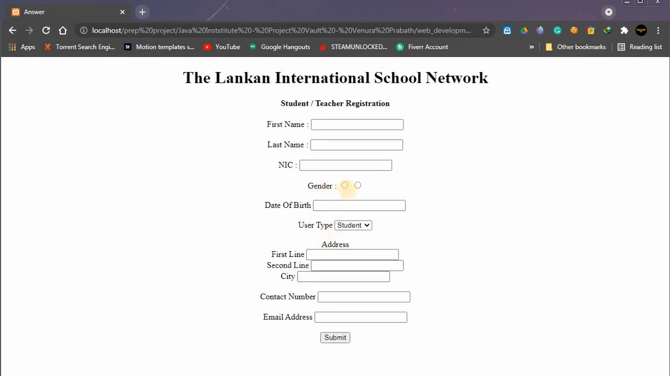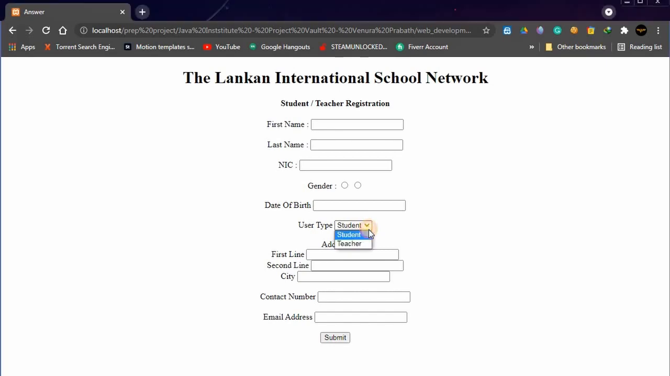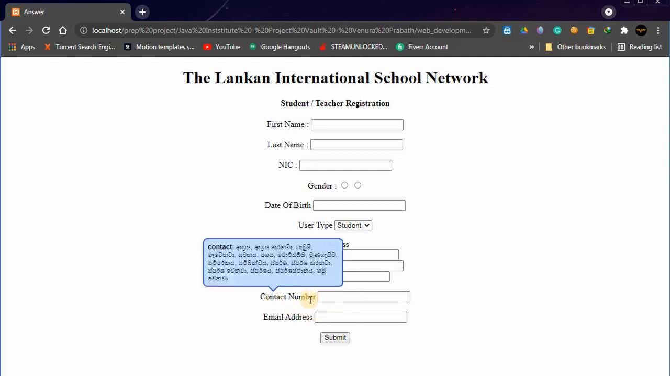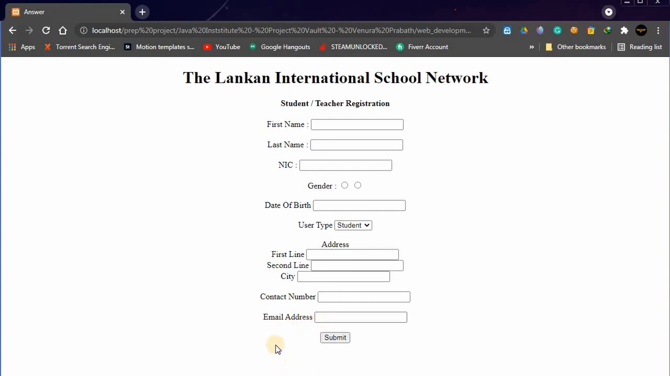You can also see that I didn't label the gender radio buttons. I'm going to do that in this video. Here's the date of birth field. Then I created a select tag in order to select the user type. Here you can select the user type, student or teacher. And here's the address field. I broke it down into three parts: first line, second line, and city of the address, and here's the contact number and email address field. Okay, that's the registration form.